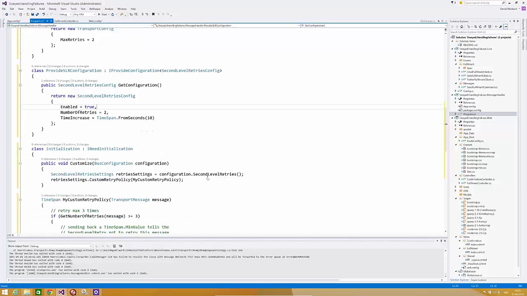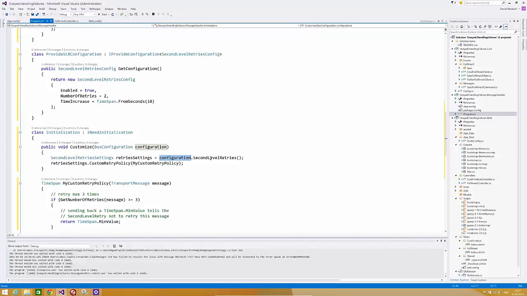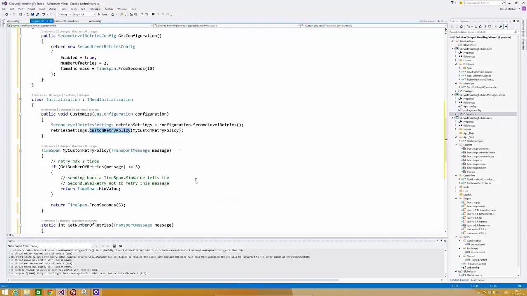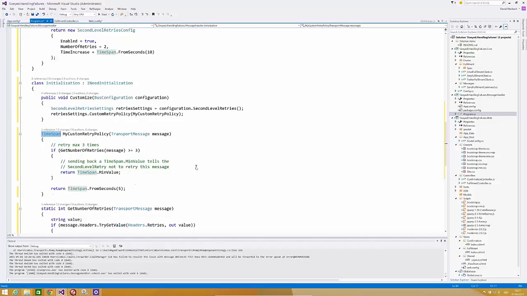How you do that is you get the configuration object, you get the second level retries config, and then you say custom retry policy, and you provide a delegate which gets a transport message and returns a time span. So as you can see, in this delegate you get raw access to everything which is available on the lowest level of NServiceBus, like headers, like enclosed message types, the payload body, everything is there. So you can implement your own custom retry policy, whatever fits your specific business scenario.